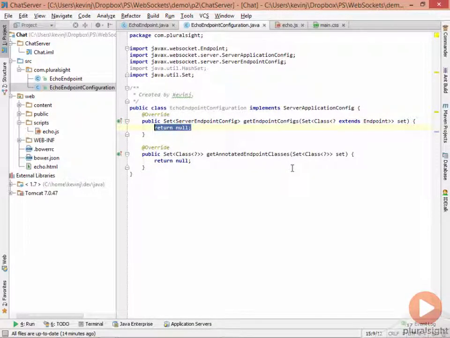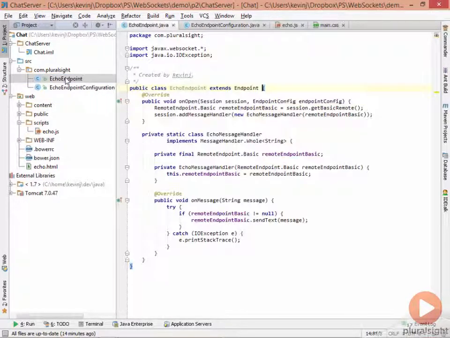The way the configuration works is that there are two methods: getEndpointConfigs to deal with the programmatic configs, and getAnnotatedEndpointClasses that deal with the annotated endpoints. In both these cases, we have passed a set of class objects. And those class objects are the objects that we are looking for that implement the endpoints themselves. For getEndpointConfigs, the only classes we care about are those that extend Endpoint, which in our case will be the EchoEndpoint class.